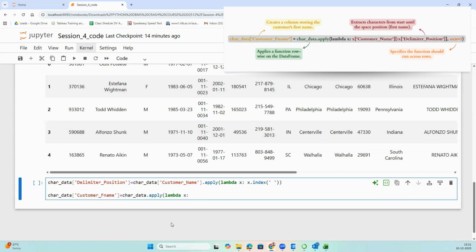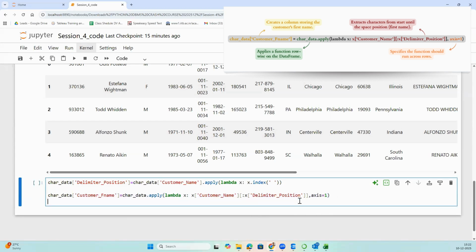Lambda x colon x, where I can take the variable name called customer name, which I want to give x. No, it is going to be colon x. Then I want to give this as delimiter position, which you created at the top. You can call this column name as the delimiter position, bracket start, then close this bracket twice and call axis is equal to 1 and bracket close. This is how I can go about getting the position for customer first name.